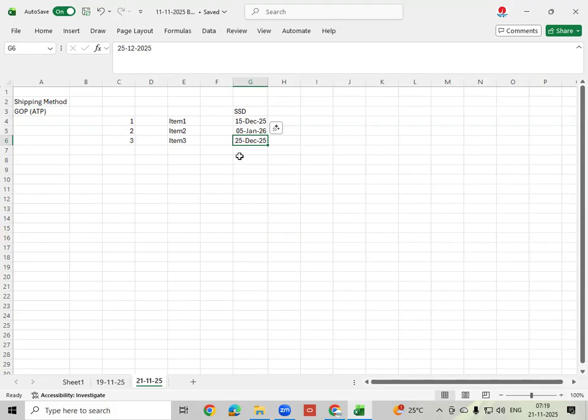Why? Because stock is readily available. But maybe some 3 days this requires preparation time. So because of that, given 25th December 25. Today only we created this order. Line 3, instead of selecting today's date or tomorrow's date, we need some 3-4 days for preparation. So we selected 25th December 25. When stock is available, plus 3 or 4 days preparation time, the system updated this date.